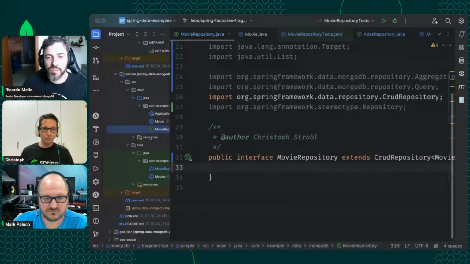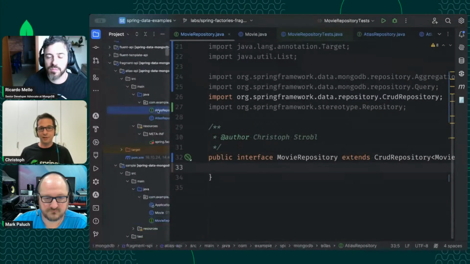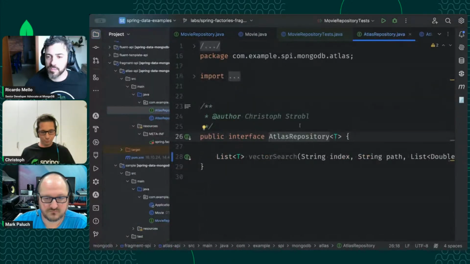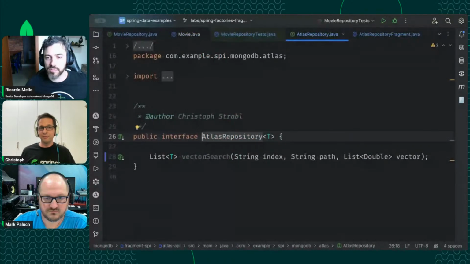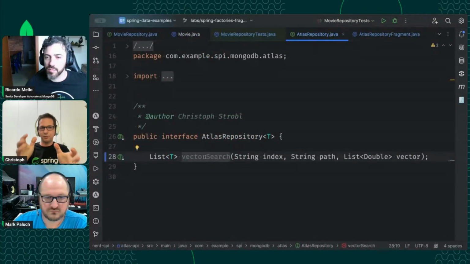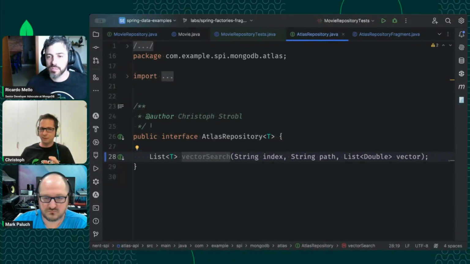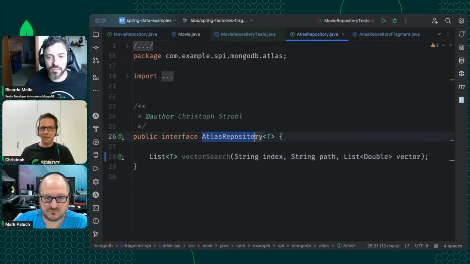So what you need to do for this is create something, let's call it an Atlas repository, and then define the method that you want to expose in there, like a CRUD repository that has predefined methods, right? And then with the default implementation, you can do the very same thing on your own. You create an Atlas repository that has vector search. It could also have the text search in there. No problem. You just need to implement it later on.